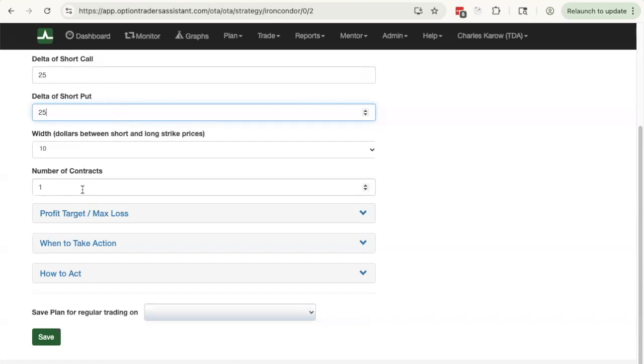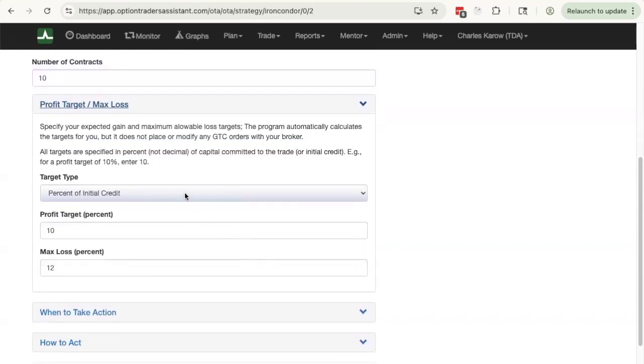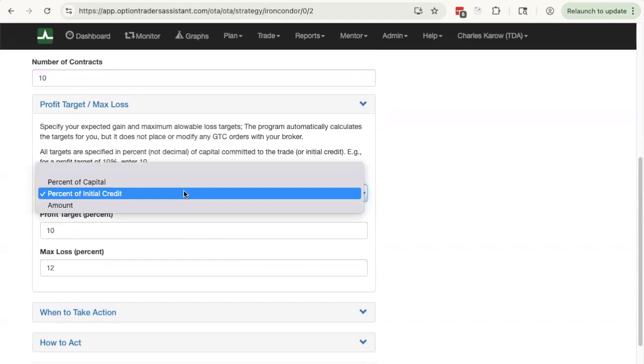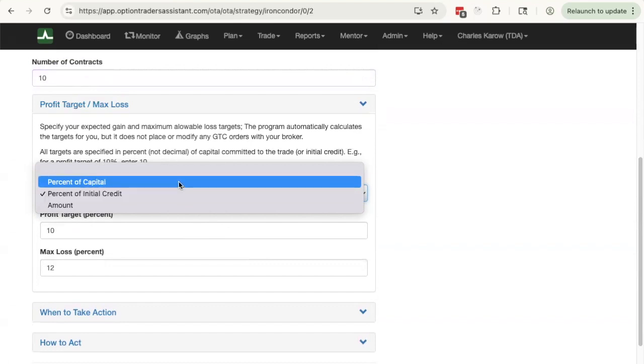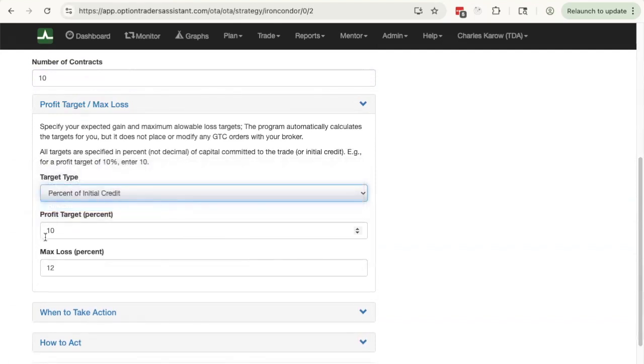Just specify these, set them up, and if you generally trade 10 contracts, then you put in whatever number you trade here, and then you put in your targets, and they can be based on either the initial credit for the iron condor, or in case of credit spreads, or the percent of capital calculated based on the Reg T approach, or even an amount. And you put that target in. We've specified some defaults here, but you can change them. Just use the arrows or type the number in.